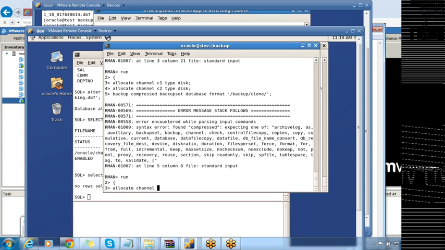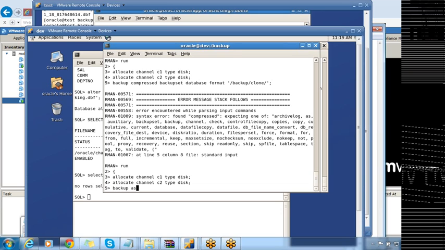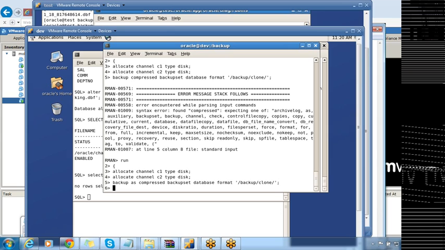There is no way we can do backspace here. I have to type everything again. Okay, channel C2 type disk, backup as compressed backup set database format /backup/clone/; and then I'll close the run block.